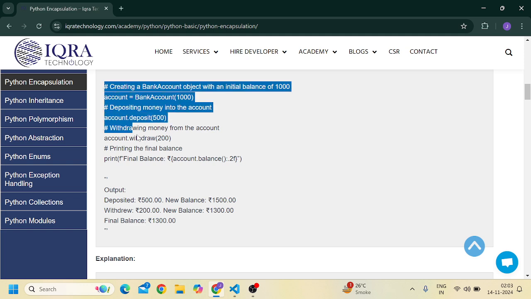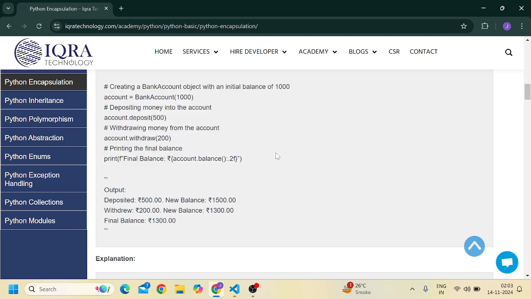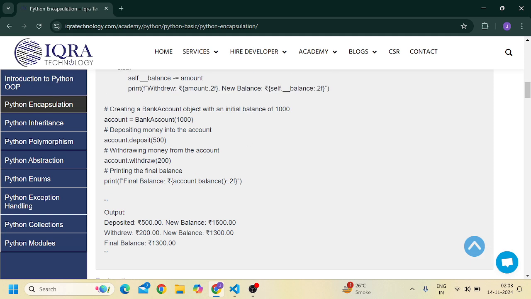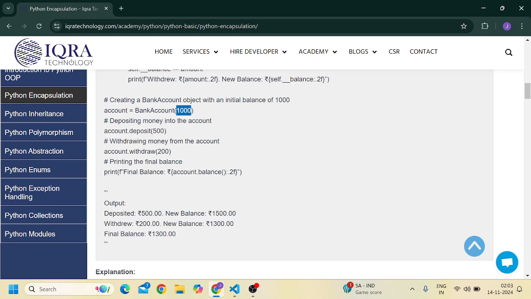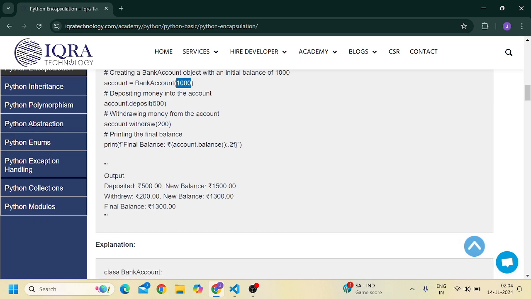Now let's see the object creation and how all of this is happening. First we have created an object of BankAccount, in which initially we have given the balance as 1000 rupees. You can consider this as the minimum balance, and as this is a positive value, it will not alert you. Then I am depositing 500 rupees more, so we are calling account.deposit(500). Now the private variable balance will become 1500.